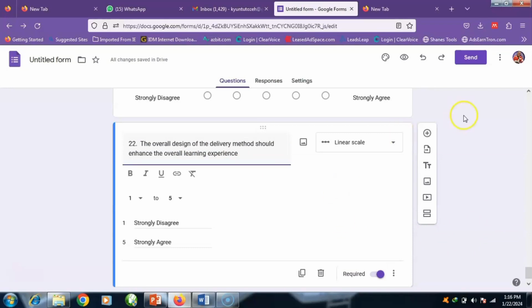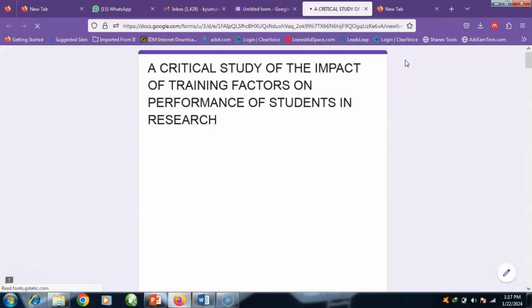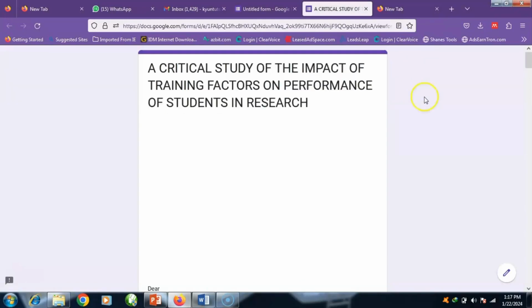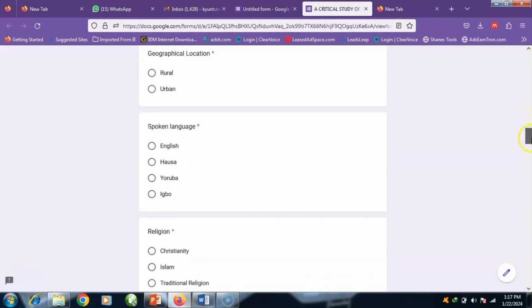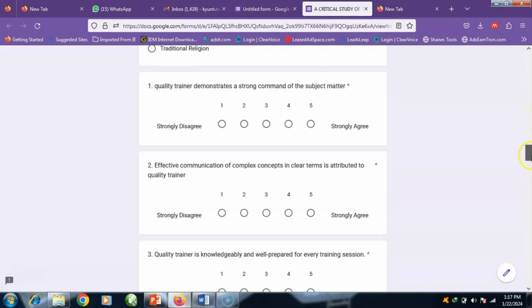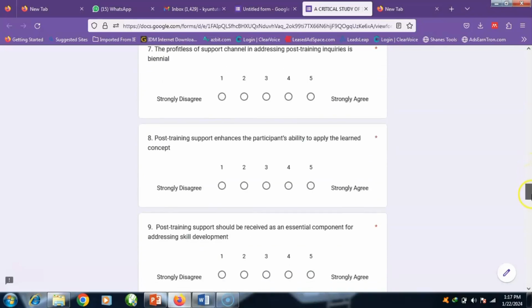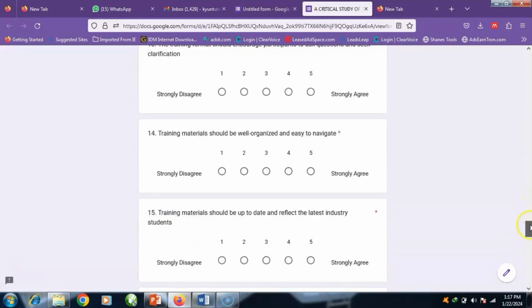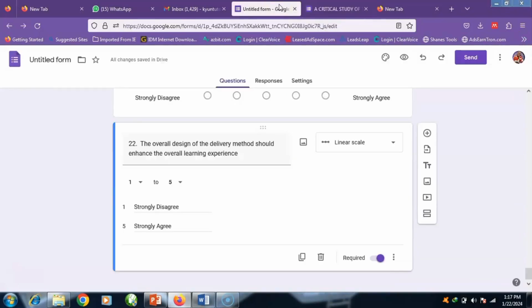So now the next thing to do is you are going to click this preview icon to see your form. This is how the form is going to look when you open it on a computer or on a phone. A respondent is given an interface to select the choice of their response to this questionnaire. So now let's move forward. You go back to your form.